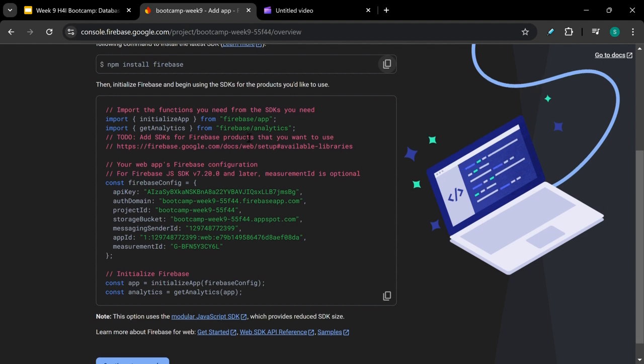But okay, so the next step is this configuration code that it has provided us. But we don't want to use this one. It is, although correct, we want to use a different one. So for now, what you're going to do is just copy this part and then switch to our React app. And then I'll show you the next steps.